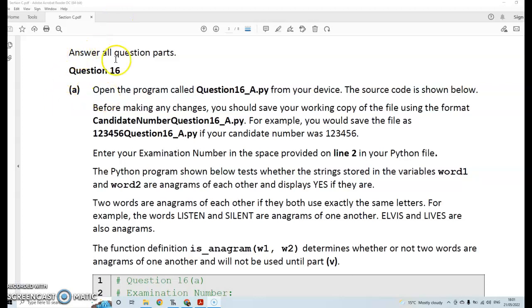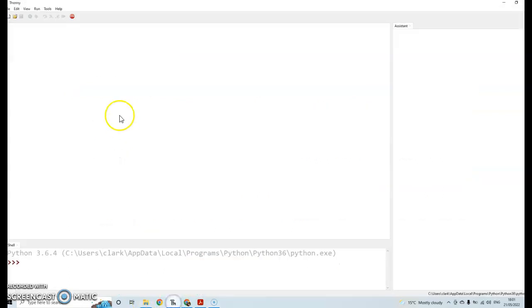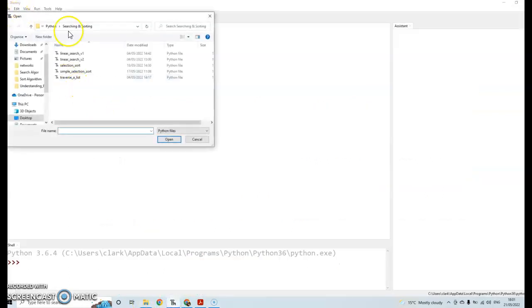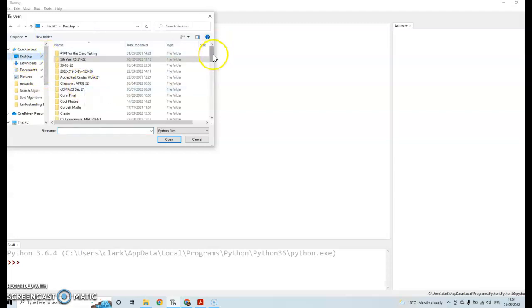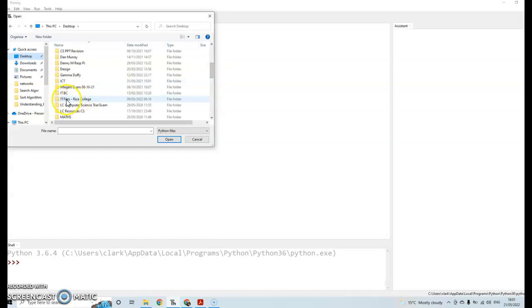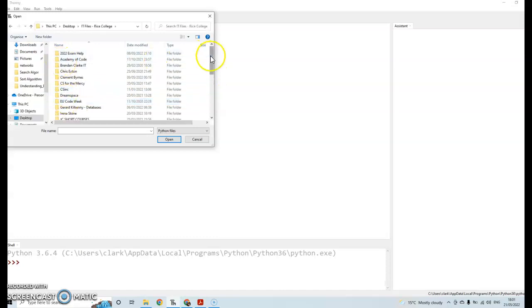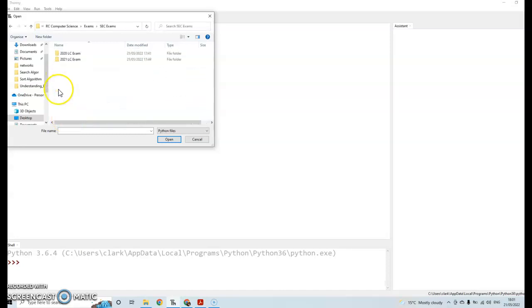Question 16 part A. We've got to answer all question parts anyway, but to start, open the program called Q16_A.py from your device. Let's go and find your file. You'll probably find it a bit easier than me the next day, because you won't have any of this rigmarole. In terms of file management, you should have no problem finding it.